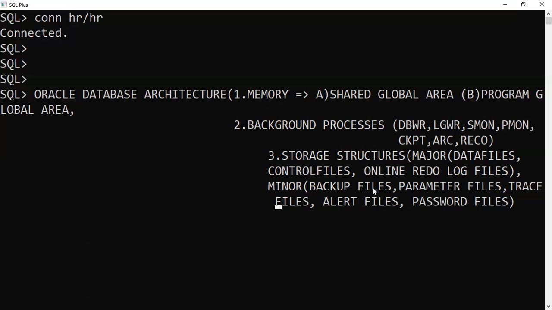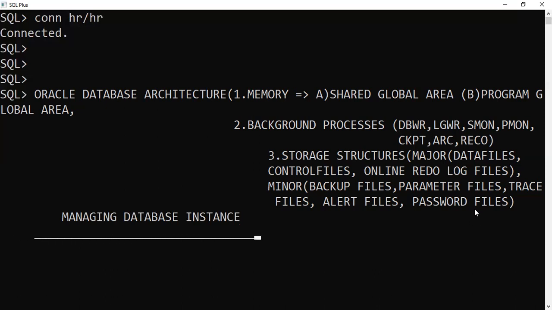For example, how can I come up with a data file? How can I come up with the control files? How can I come up with online redo log files? These are things that we will talk about as we move forward. Now, something I want us to talk about today is managing storage, managing the database instance. Now, when we talk about managing the database instance, what do we mean?